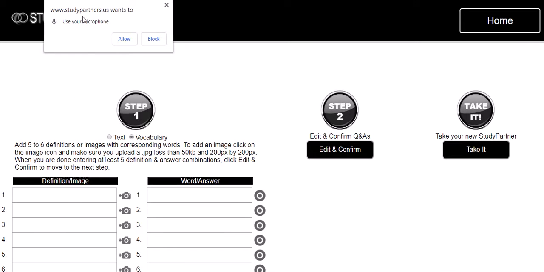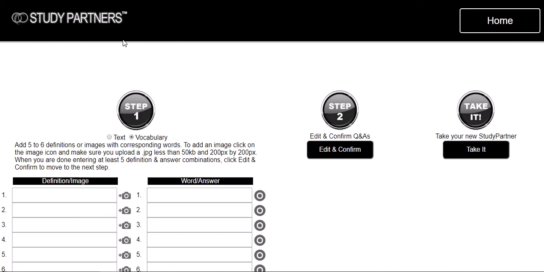You should see your browser ask you, www.studypartners.us wants to use your microphone, allow or block. Now, if you want to add audio and record audio as your answer, then you click Allow. If the browser does not ask you this, you may need to check your computer settings and make sure that you're giving your browser access to the microphone. So inside your settings, look at your microphone settings and see that the browser or other apps can have access to your microphone. Then you'll see this prompt when you click on that vocabulary button, and you can click Allow, which I'm going to do because I want to add audio to my question-answer combination.